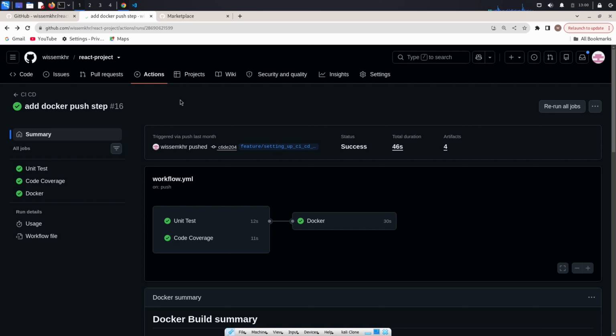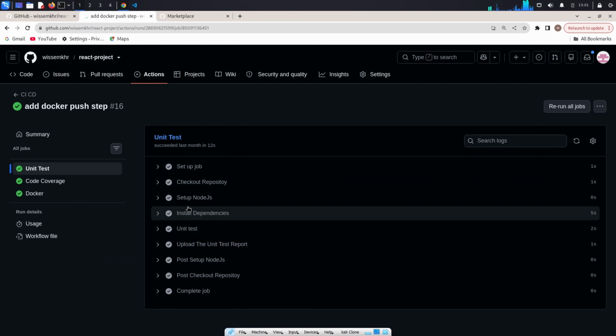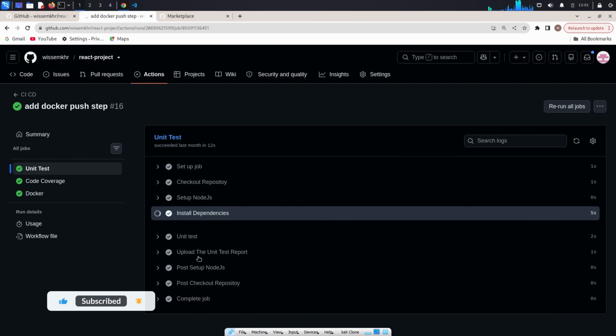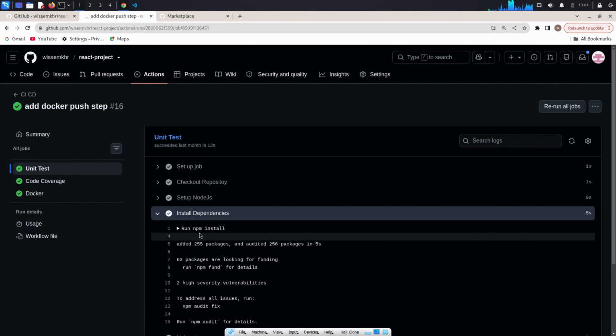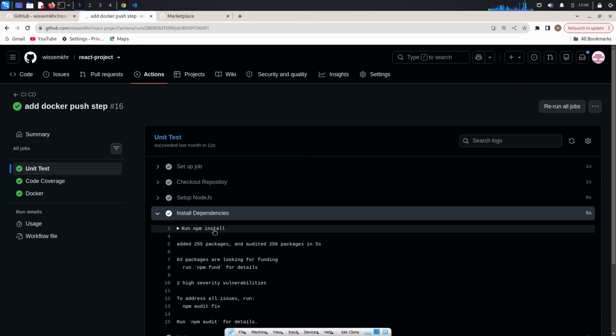In this lecture, we will learn how to cache the dependencies when working with GitHub Actions. So first of all, we will take a look at the execution of the unit test job. We have here the steps of the unit test job. We have a step for installing the dependencies where we execute the npm install command to install the dependencies for our application. Okay. The step took only 5 seconds to complete because we didn't have a lot of dependencies. But if we have many dependencies to install, it will take too much time to complete.